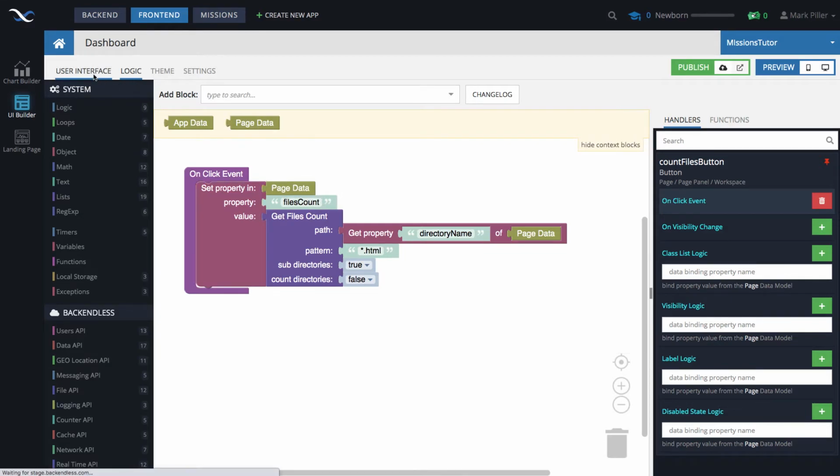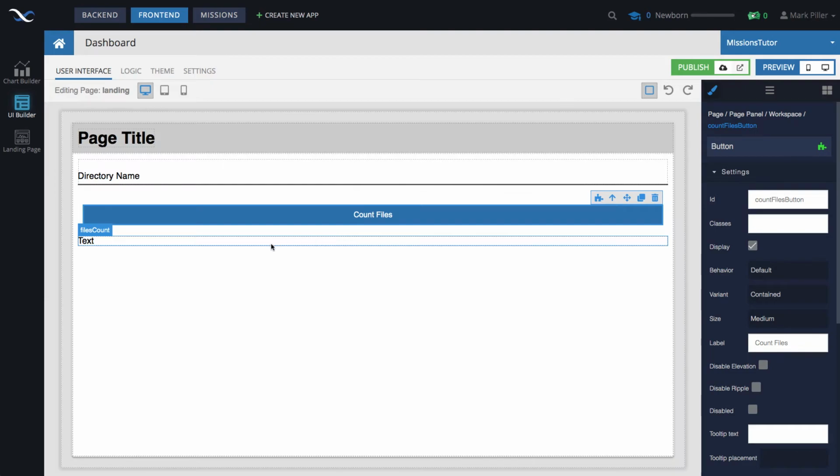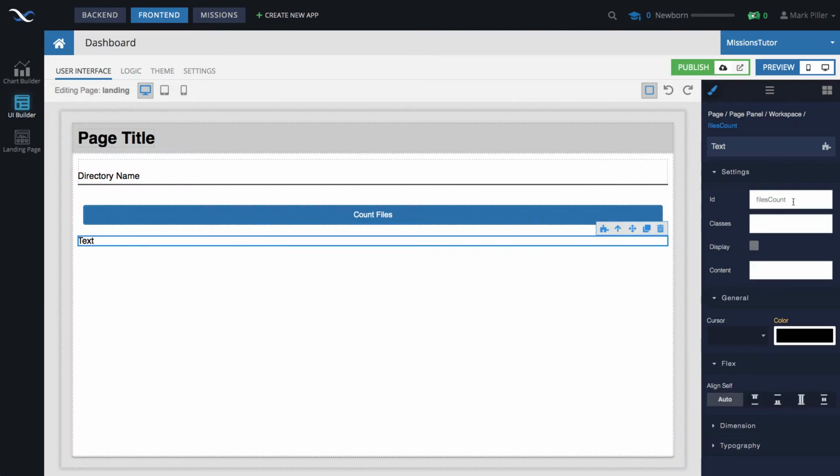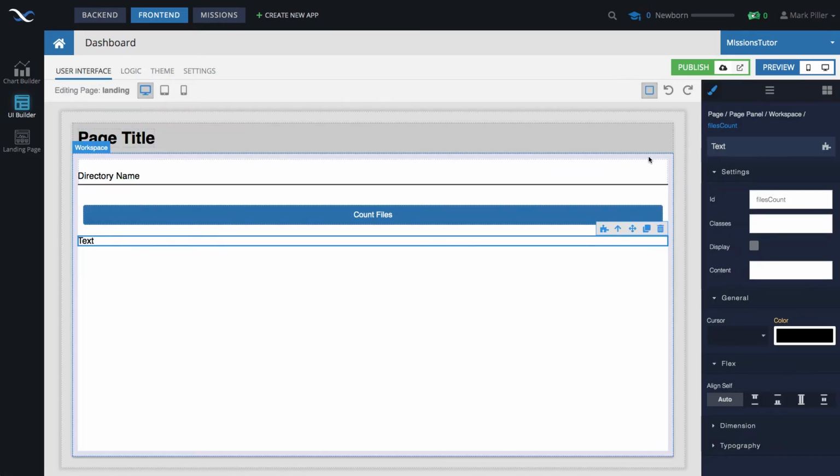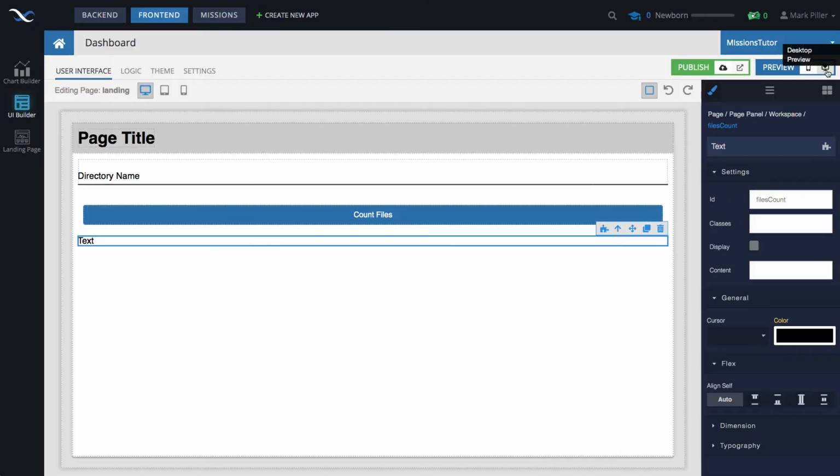Let's double check that this is indeed files count. I always want to verify. So the ID is files count, but what we want is the actual name. So this is what matters from the data binding perspective. So let's run this page and see how well it works.